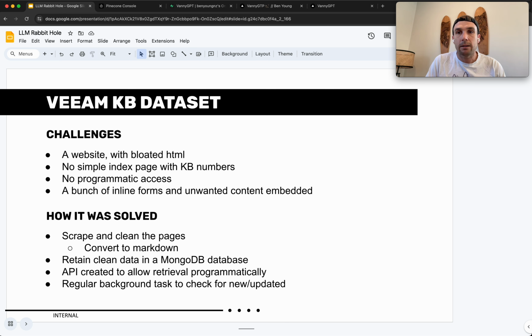It's just running in Docker. I've got a little Mongo database that I can now query and retrieve those documents back. And then an API created around the outside of that. So if I wanted to, I could also talk directly to my API to pull those documents down.